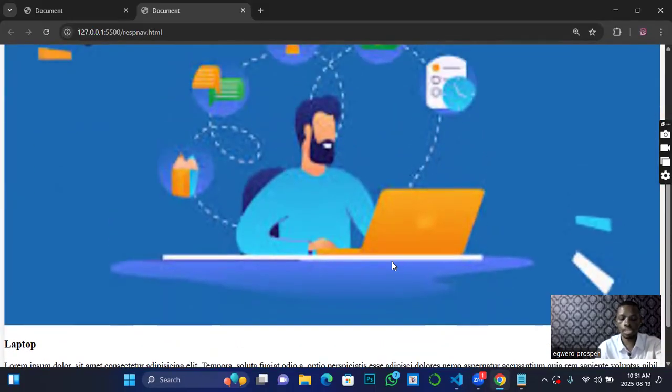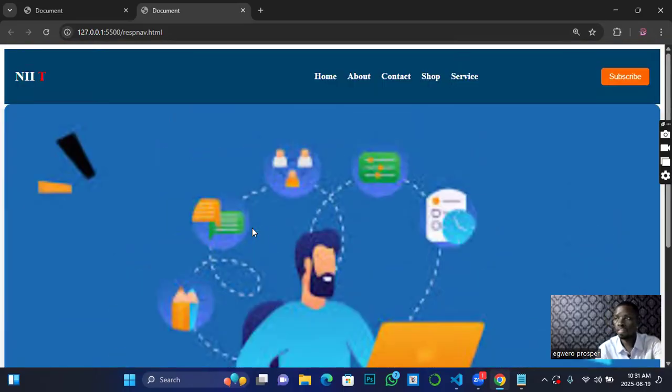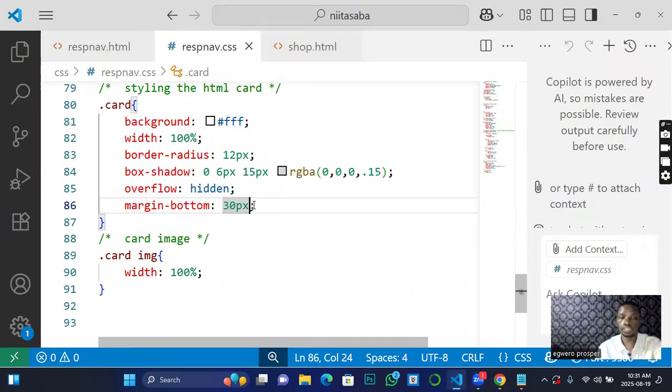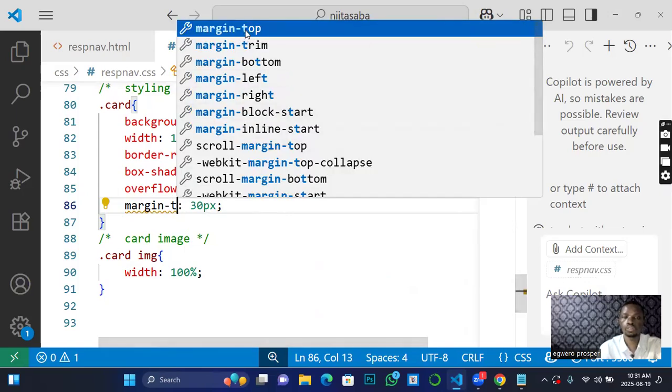Margin bottom, nothing happened. Well, let's debug. That is margin bottom, right? That did not work. Now let's try margin what? Sorry, margin top. Margin top.